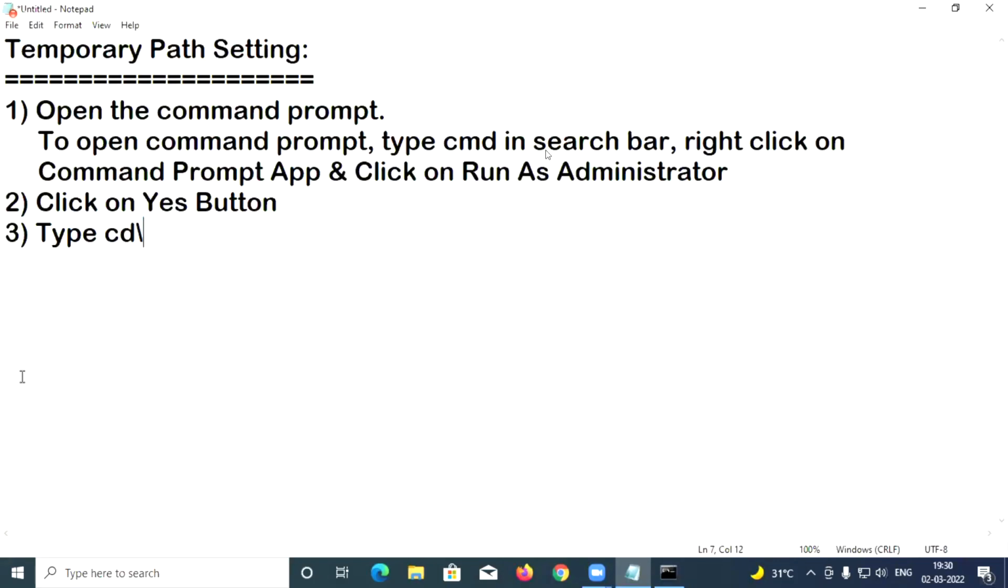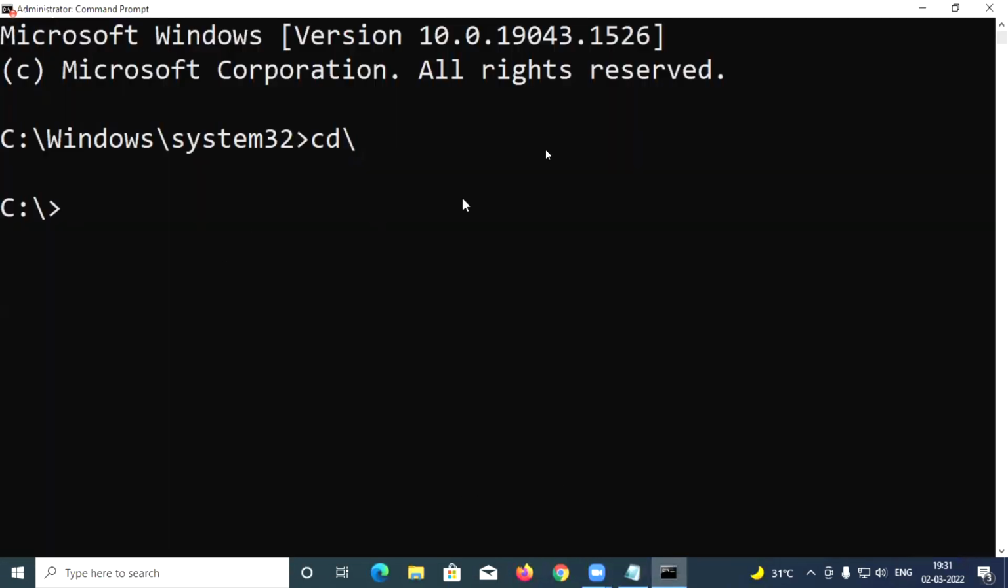Now, here what you have to do is write. Next, fourth step, type the following. Write this one: set path equal to percent path percent, double quotes, dot, semicolon. One minute, wait.